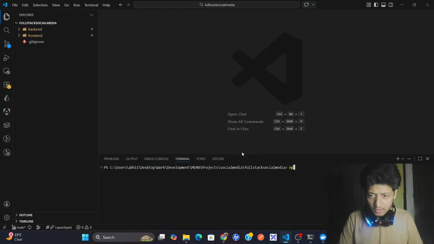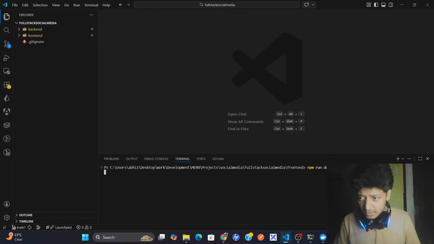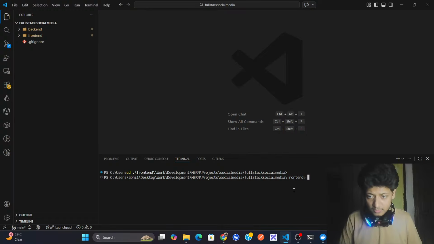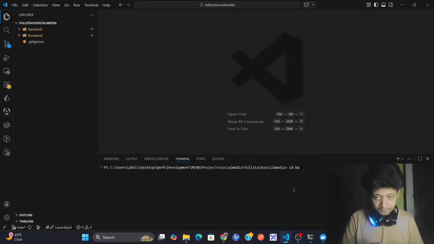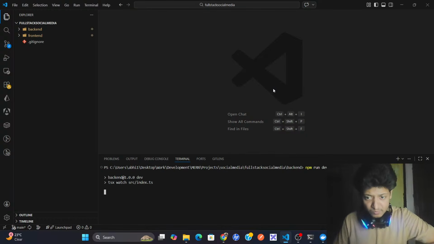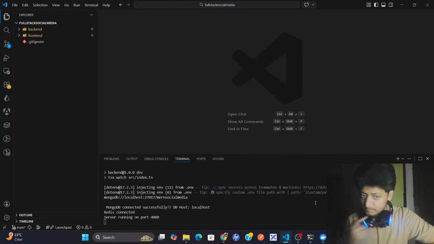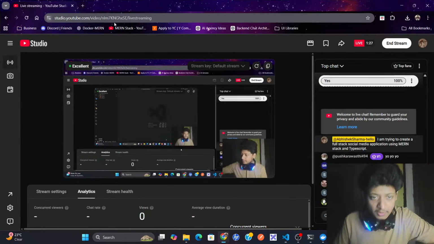Clear. cd frontend, npm run dev. And this can be cd backend, npm run dev. Fine, backend is running.